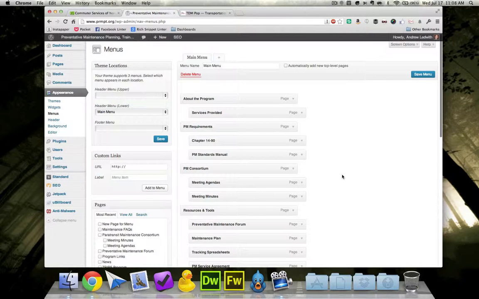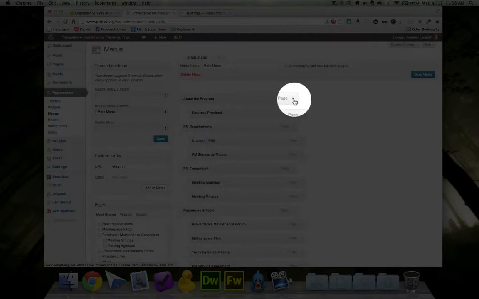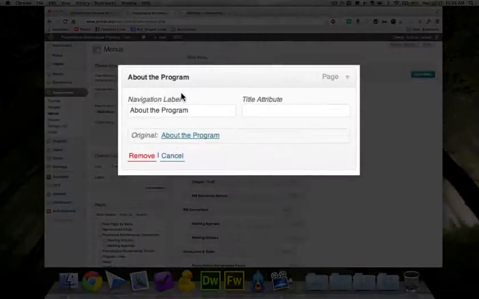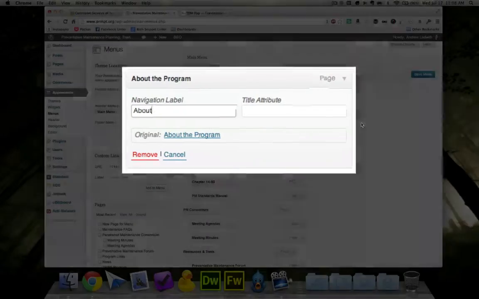It's a very simple change to make. Click again on the menu item that you'd like. Let's say we want to change the name of About the Program to simply About. We go back to that arrow and click down. And you'll see this thing called Navigation Label. All you have to do is change it to whatever you want. For this example, we'll just delete a little bit of text. And again, we'll go to Save Menu right here.